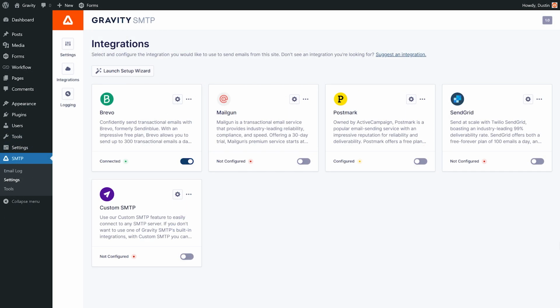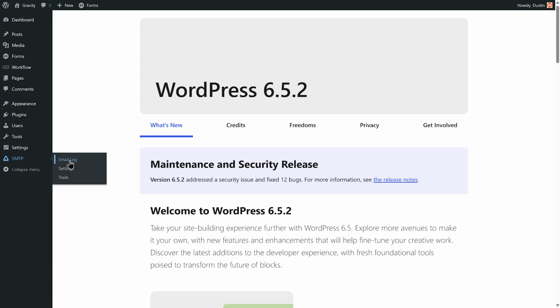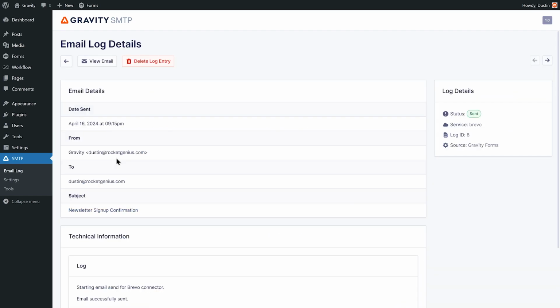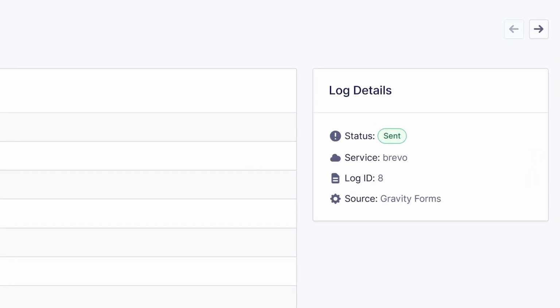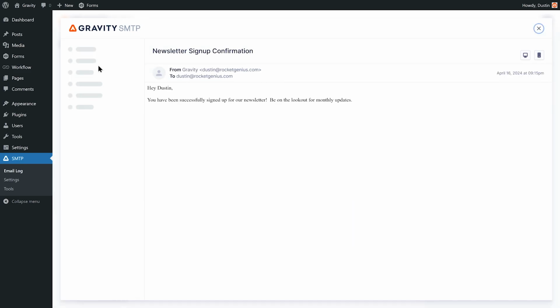Now that I have synced Gravity SMTP with Brevo, I'm going to submit an entry using my newsletter sign-up form and verify that I receive a notification email sent using Brevo. If I head to the email log, I can see a list of emails that have been sent using Gravity SMTP. Here, I can look at the email log details and see that my notification email was successfully sent using Brevo. I can even select View Email to review the email in its original format.